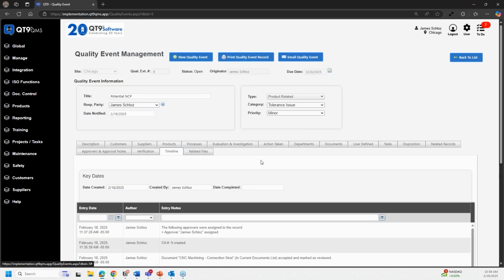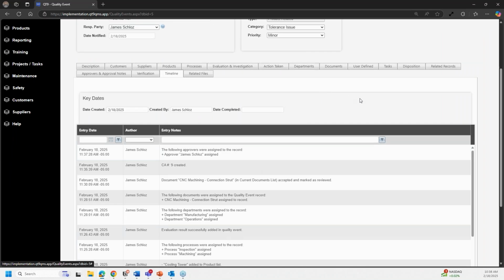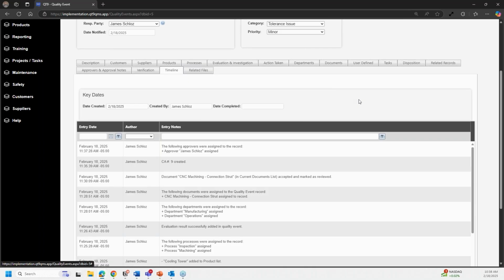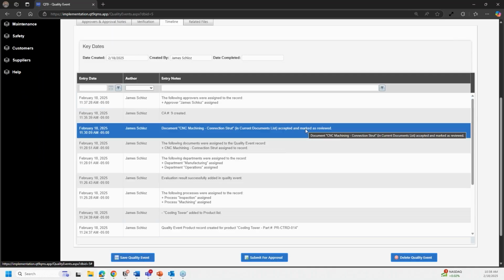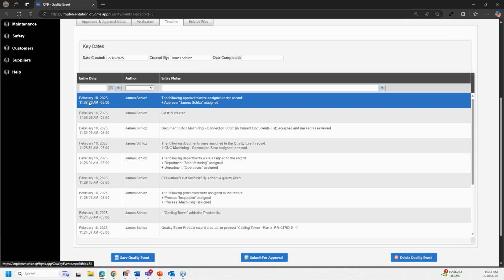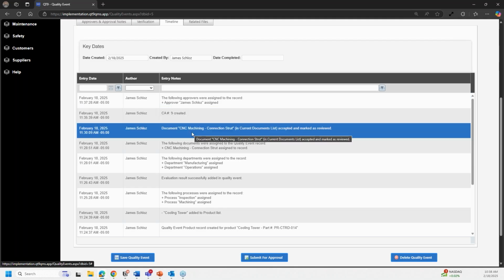Now, one of the other key elements of the quality event is the timeline. This is really, really important. This is going to show you essentially anything that has happened inside this record throughout its life cycle. You'll always have a date and timestamp, who the author of that change was, and what they actually did. You'll see as notes are added, as corrected, as records are created from this quality event, you will have all that information in a single location.